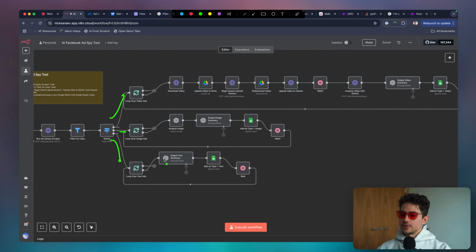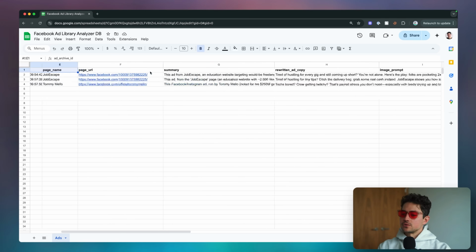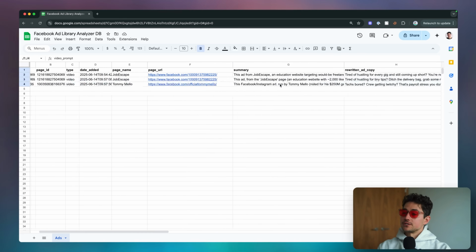So text is the simplest. All we do is we pass in the text body to GPT, have it output a summary for us, as well as a rewritten version of the prompt, just in case we wanted to do something like some sort of parasite campaign. We dump all that into a Google Sheet that looks something like this, stores all of the data for us, plus the rewritten ad copy. There's an image prompt section and then also a video prompt section.